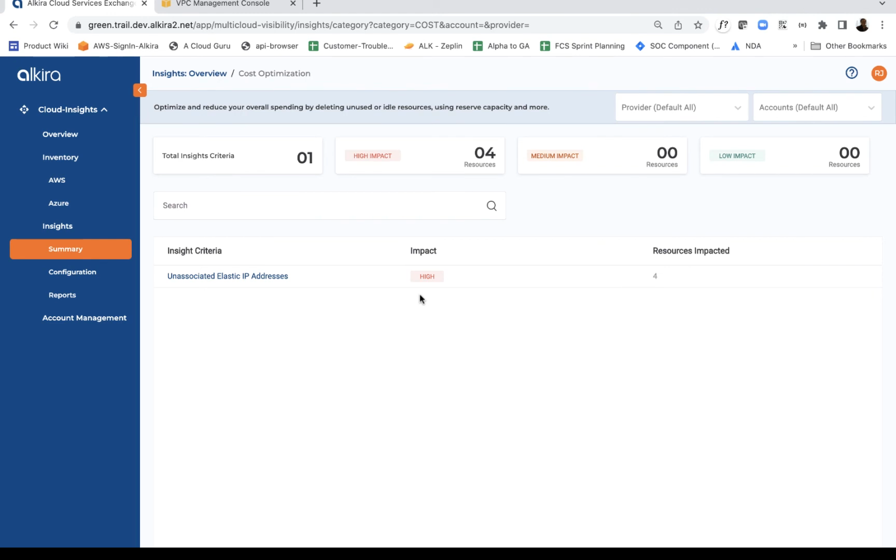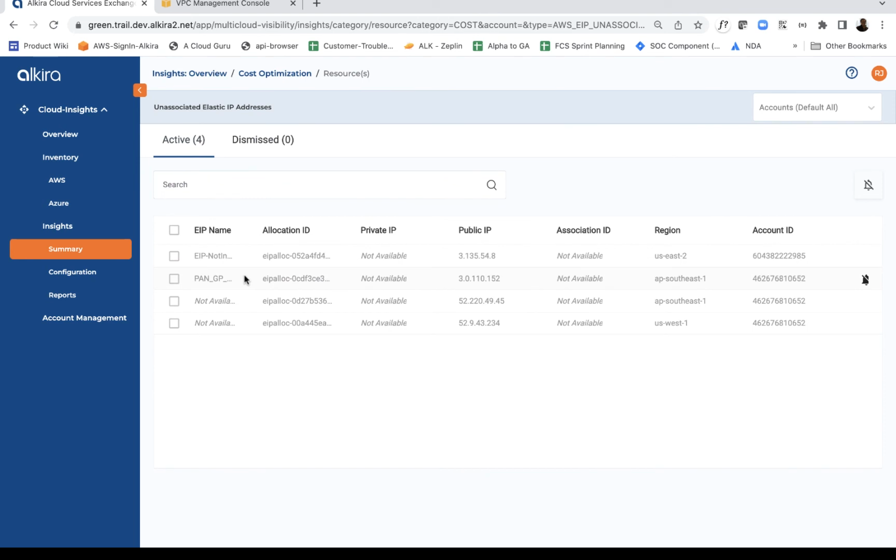Now I see here that I've got 4 unassociated elastic IP addresses. This is a very common case where people tend to deploy resources, assign public IP addresses to those resources, and then when the work is done, the resources get deleted. However, the public IP address still remains within the environment, and you keep on spending money without even using those. So this gives you an overview of all the unassociated IP addresses. Once you have the view into it, you can easily go into the cloud environment and delete those and save those costs.